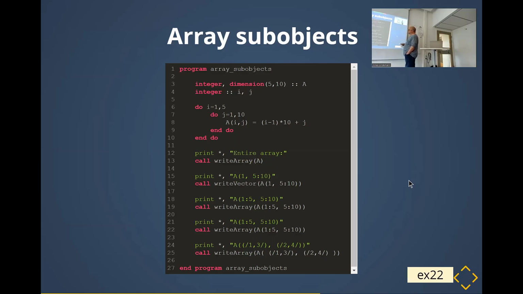I put a sub-array here, rows 1 to 5, columns 5 to 10. And I can also do something like this. You can actually create a sub-array with columns 1 and 3, and 2 and 4. This will be automatically handled for you by Fortran. Some of these statements will do a copy, although in certain cases it will try to avoid doing a copy. For example, this 1, 3, 2, 4 will probably be a copied array. So there could be some performance penalties for doing this.